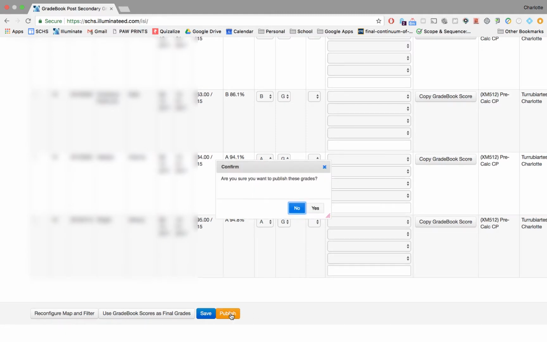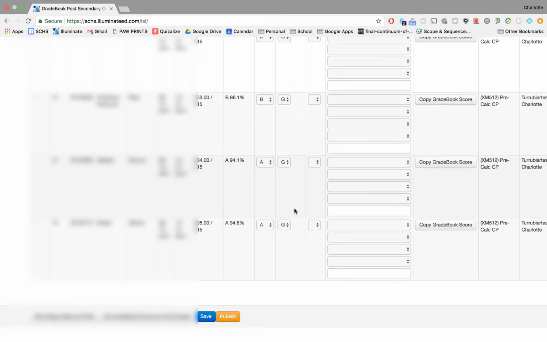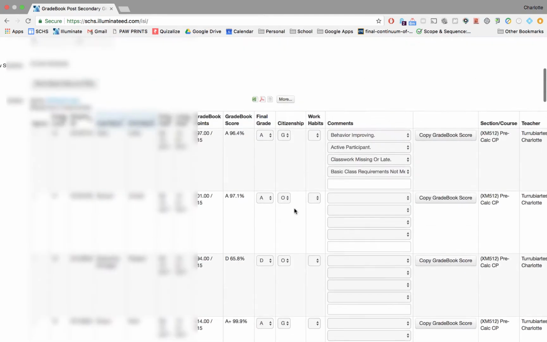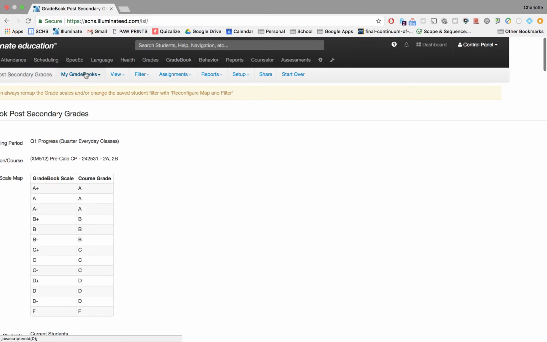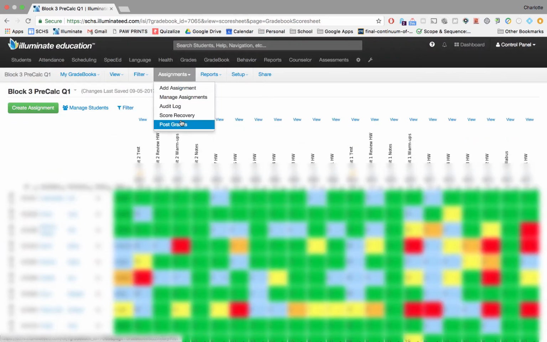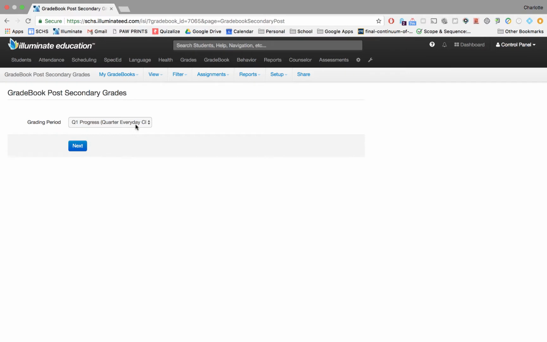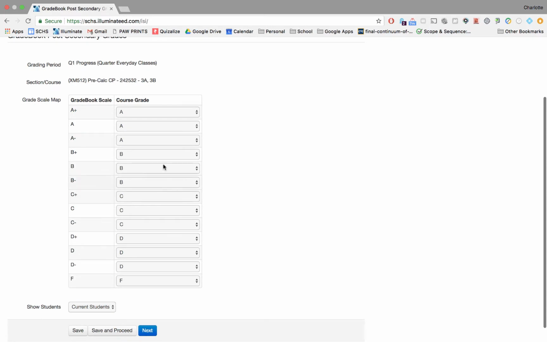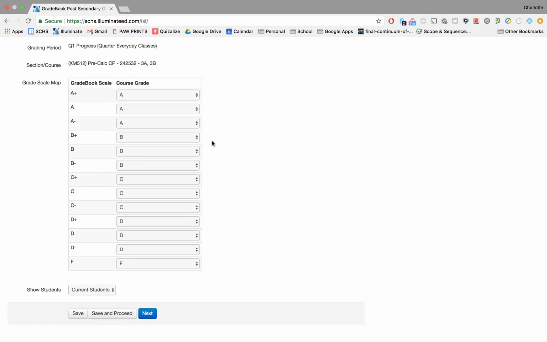Once you have this done, it's going to say, are you sure you want to publish these grades? I'm going to say no because I haven't done this yet. But once you hit yes, it's done. You have to do this for every gradebook that you have. So that was just my block 2, but I also have block 3, so I'm going to redo the entire steps again, where you go to assignments, post grades, set up whether it's every day or every other day, reconfigure the map. Notice because I saved it, I don't have to resave it, and you can submit grades for every class that you have.